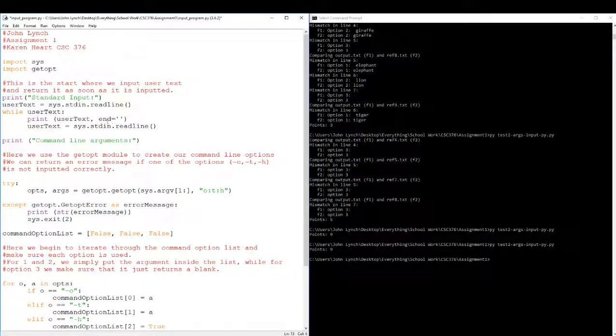After we do the standard input, we're able to go to the part where we use a user-based input. So this is what the user can type in. So we have a while loop. We put our variable user text equal to sys, which is what we imported earlier, and then the readline function with the standard in, which is pretty much whatever the user types in. And this is a basic while loop that automatically returns whatever the user types in.